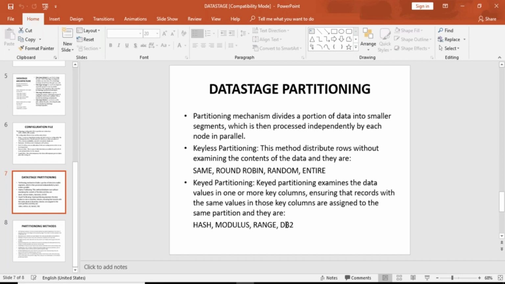How will it be divided? You said based on the node. A node is a logical CPU, like in your internal machine, it will create four machines. If four nodes are defined, the data will be divided in parallel into four partitions. If 100 records are in the source system, it will split into 25, 25, 25, 25, and all 25 will process in parallel.